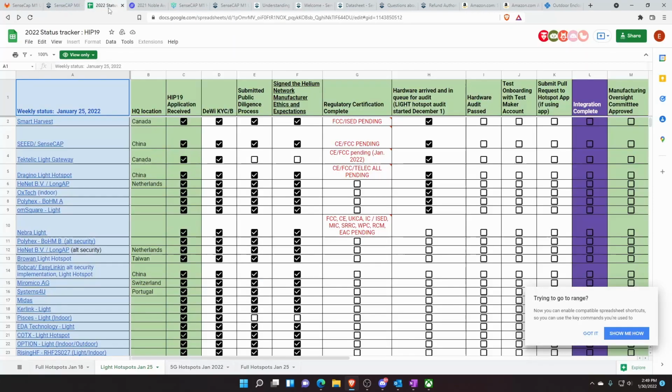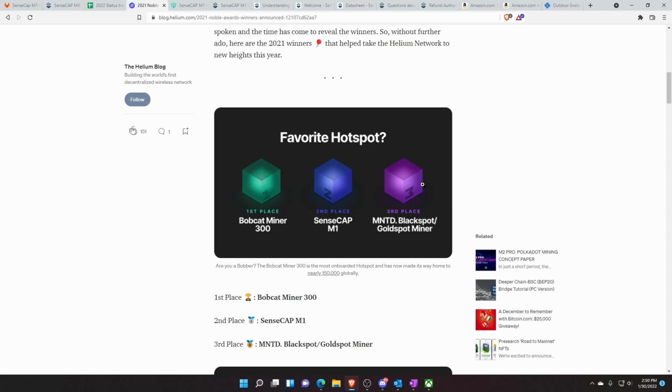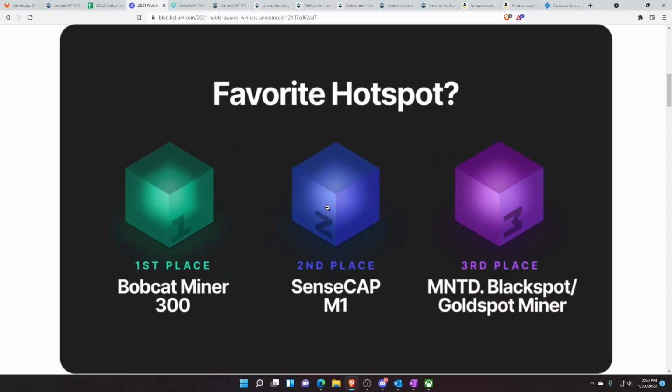Now those light hotspots are still going through the manufacturing oversight committee, but you can see that SenseCAP does have all the way through hardware arrived and in queue for audit. Another reminder that they were voted second place in the Helium Noble Awards.